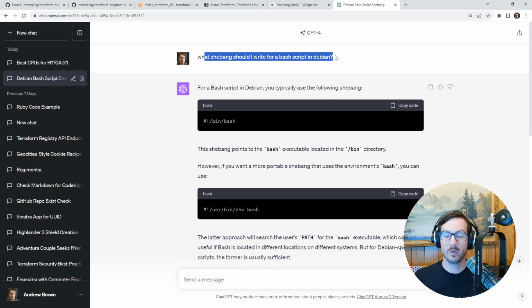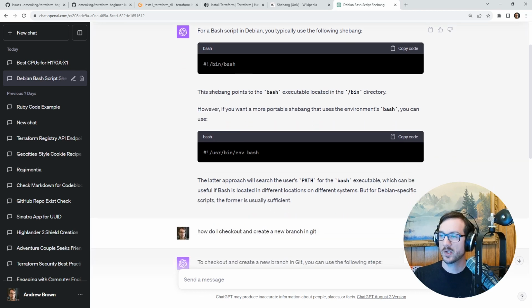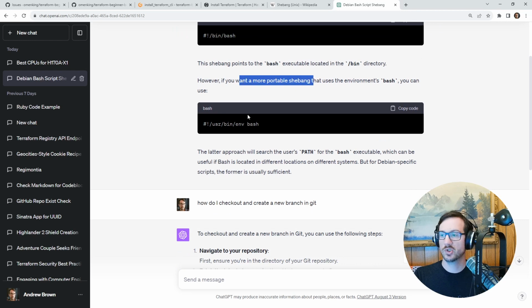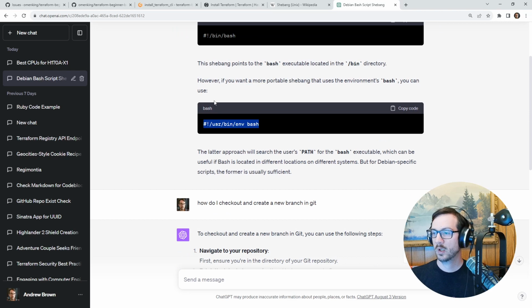So this will be generally the same thing, so it'll work. And so it's saying for Debian, you can use this, but if you really want to make it portable, you should do it this way. And that's the way we're going to do it the second way here.